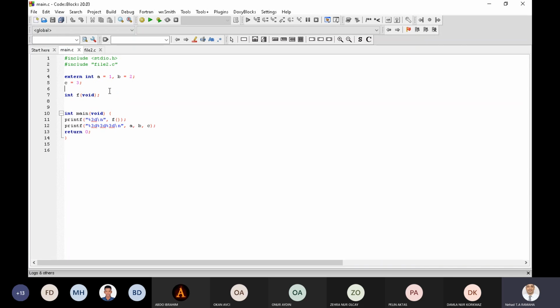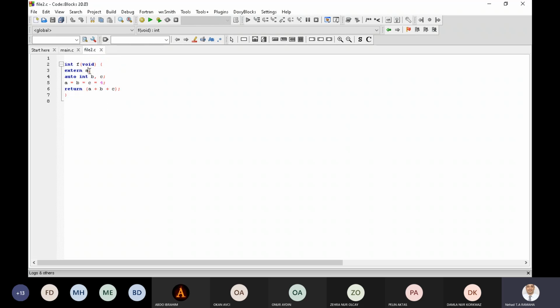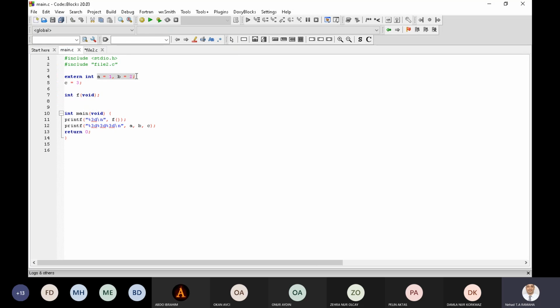Okay. We have these variables A and B. They are external variables. And we have this function in another file, where we use this variable A. Let's just discuss a few things here. What type of variables do we have? Here we have two global or external variables. Also, we have C as a global or external variable.